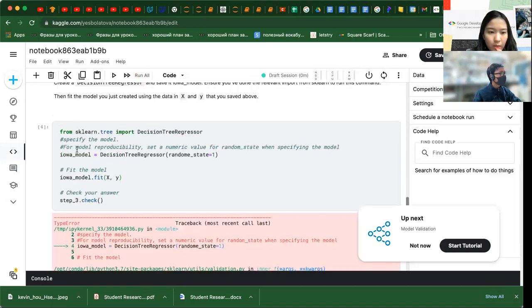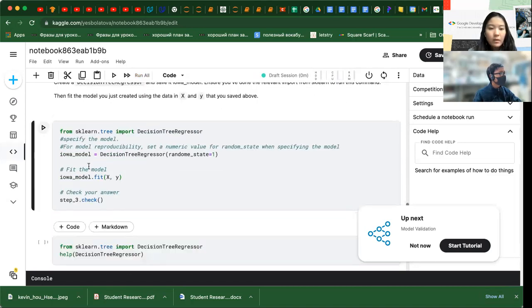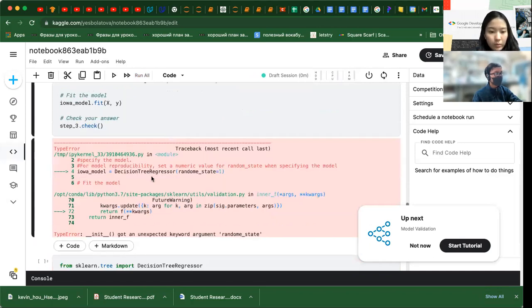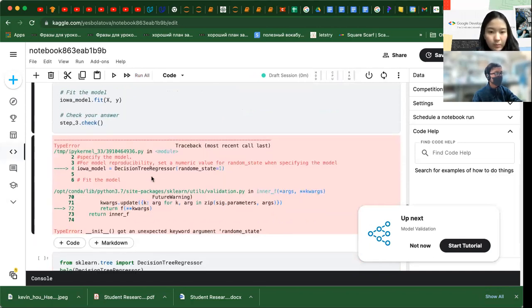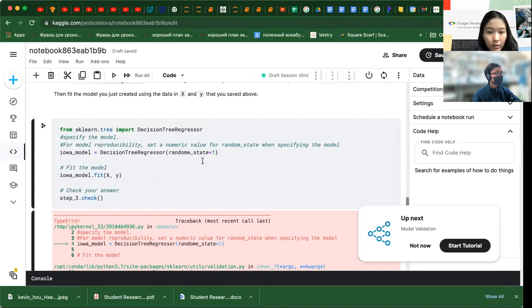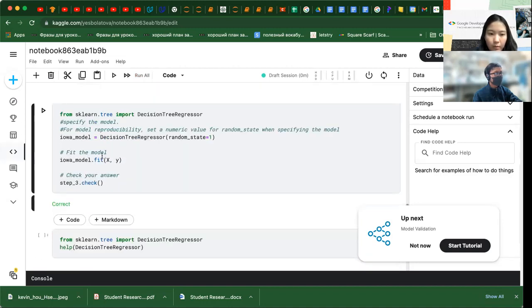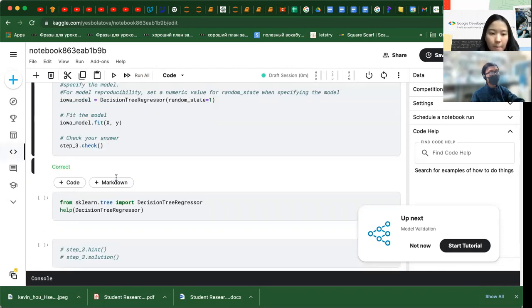Okay. And now random state. Feed the model. Random. Oh, I see, spelling mistake. Okay, correct. We define our model. We feed our data. We feed the model our data.